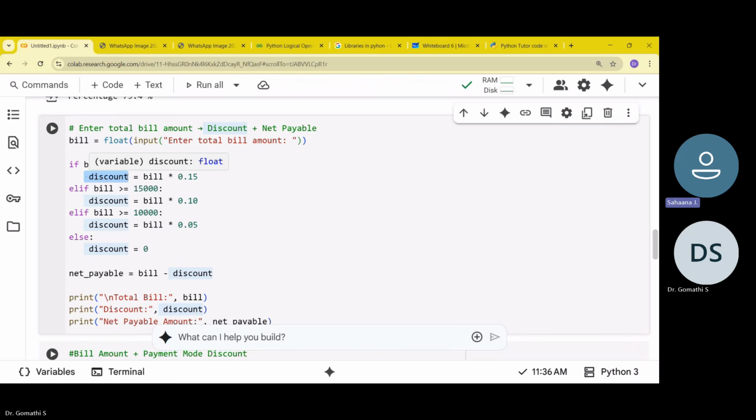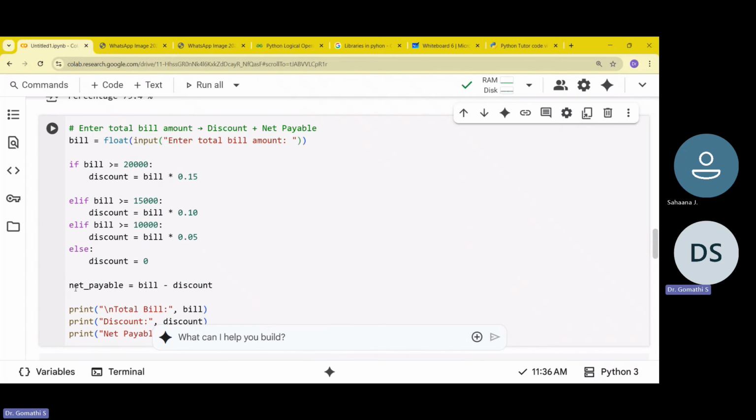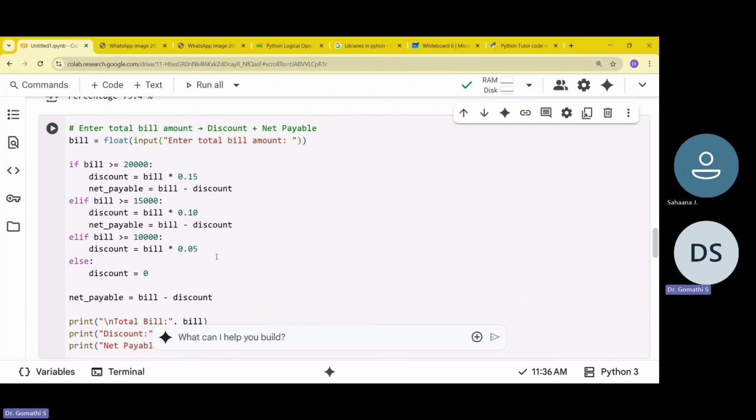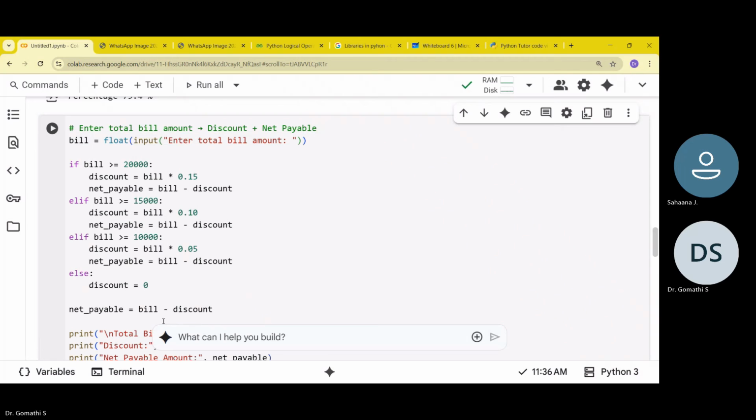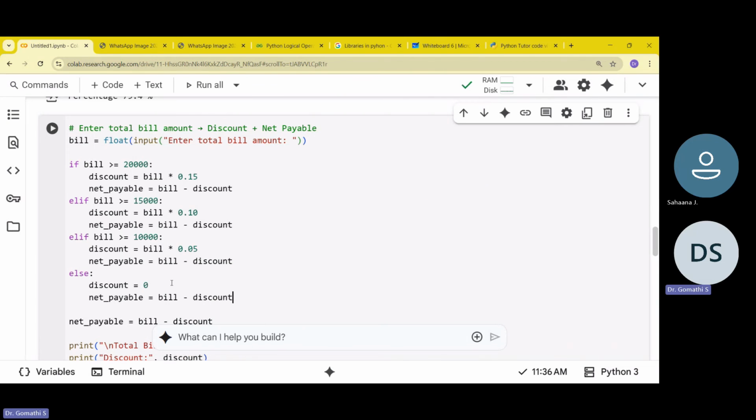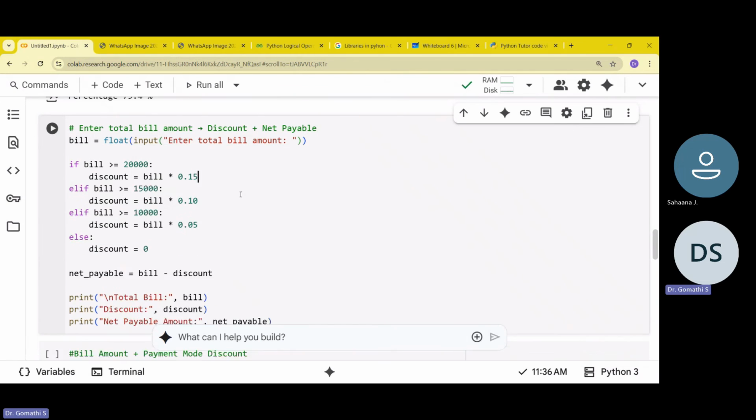Okay, so here we are just calculating it. Why am I calculating here? If you wanted to calculate here, you have to write this particular line every time. So this will increase the number of lines of code. That's why it is good to calculate once. Once you get the bill amount, then just calculate the discount, and finally you can calculate the net payable amount.